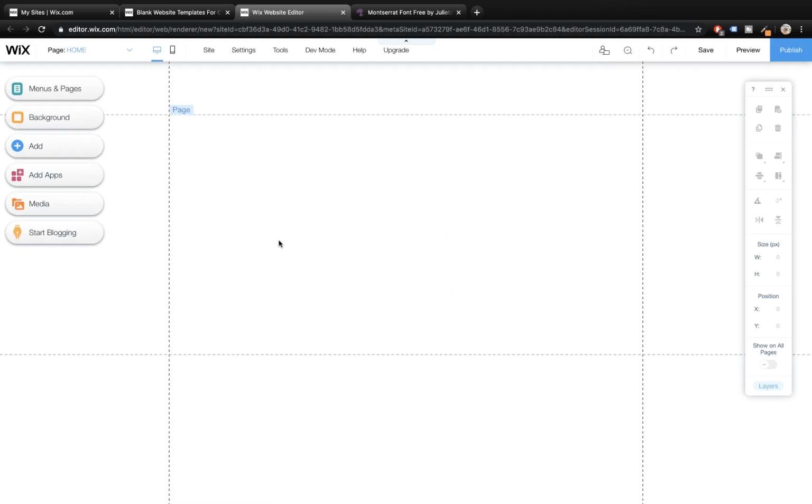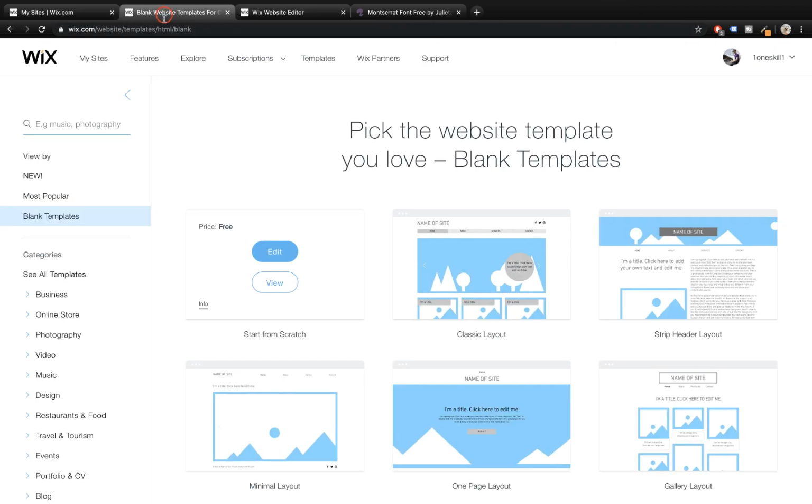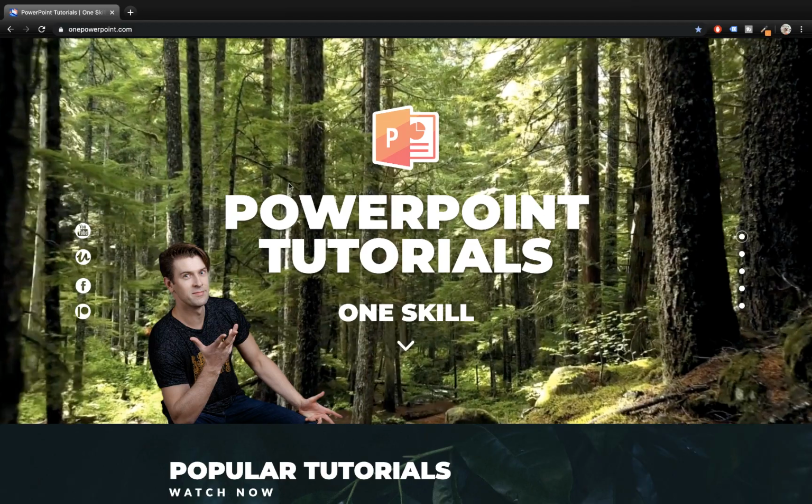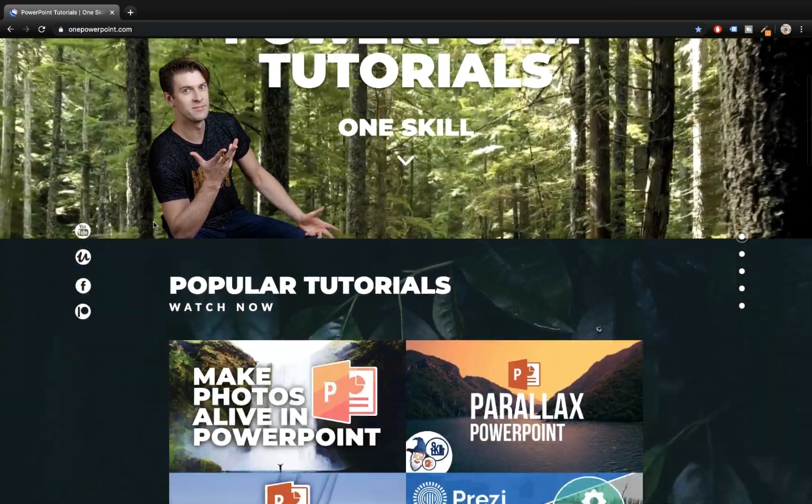So this is how WIX looks like. At the top we have the header and at the bottom we have the footer. In the center we have our page. We can close out this tab. And let's just jump to the website we'll be creating and let's just understand how this website is constructed.